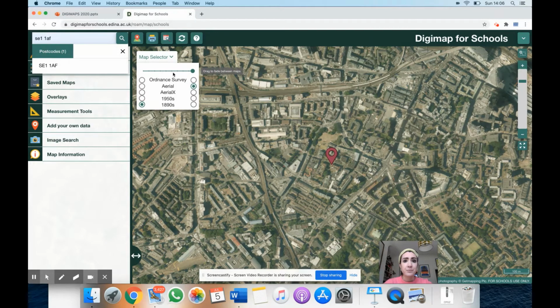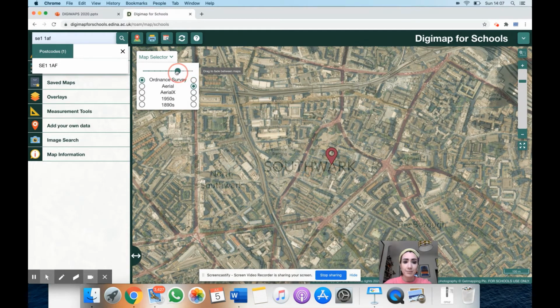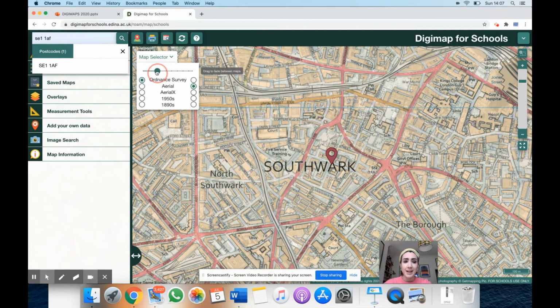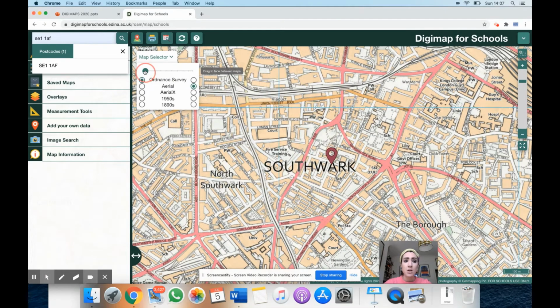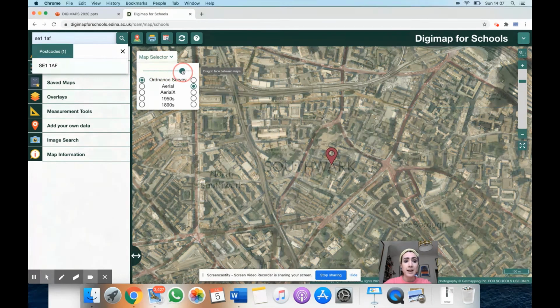This feature, this slider, allows you to fade between two maps. So you select the map selector to open the menu, and select the two maps you want to compare. So I'll say Aerial and Ordnance Survey. Now drag the slider bar here to the left in stages. And as you move the slider bar to the left, the two maps will be displayed on top of each other. When the slider bar is fully left, only Ordnance Survey will be displayed. When it's fully right, only Aerial will be displayed.